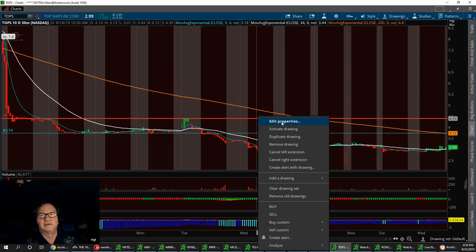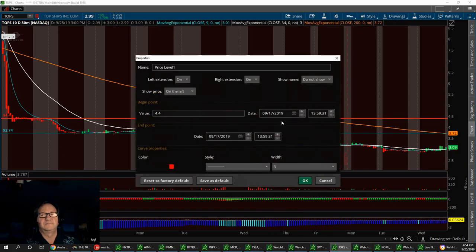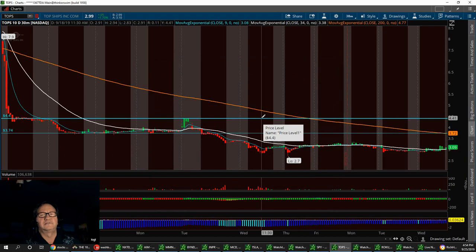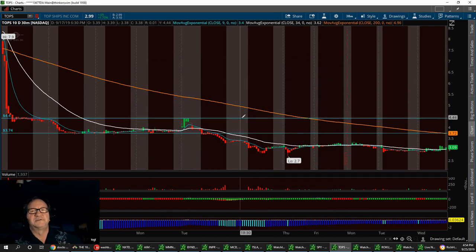I right click that trend line, left click, open up the edit properties, and I want to change this back to my blue, and I want to change this back to 1. I'm going to hit OK, and then that line automatically goes back to that. So that's more or less how you set them up.